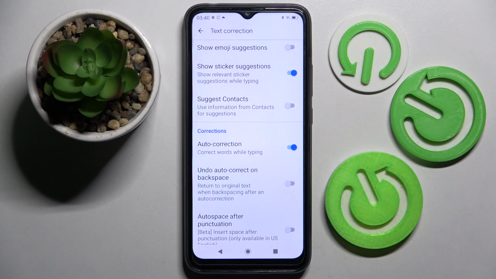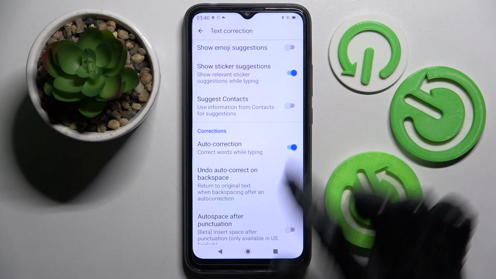As you can see, automatic text correction is now on. In order to turn it off, click on the same switch.